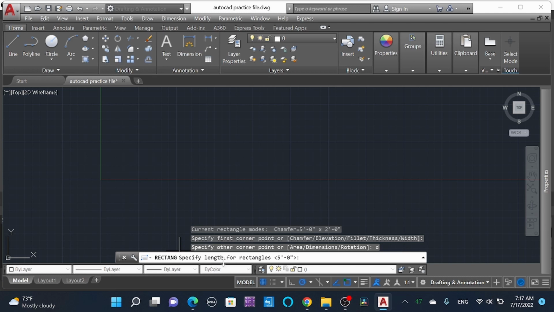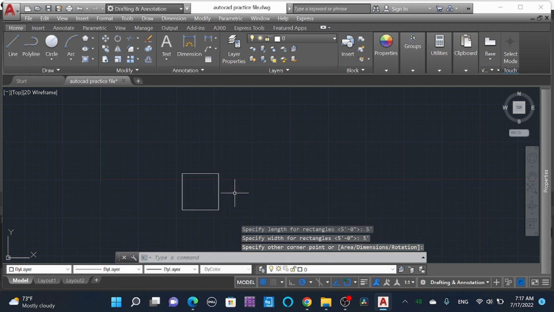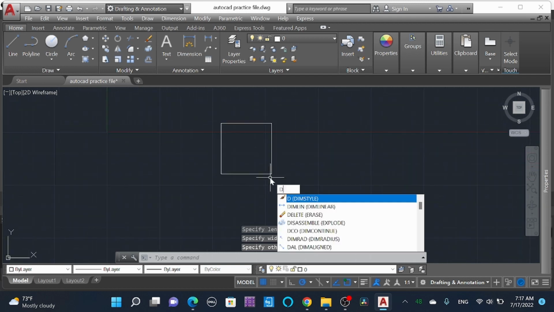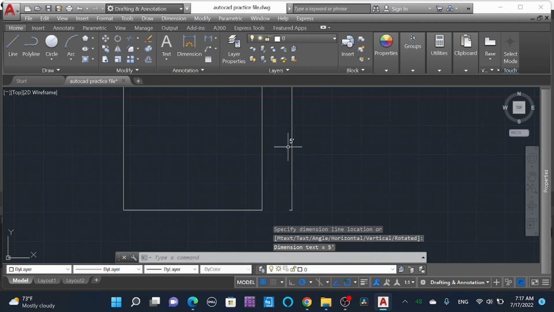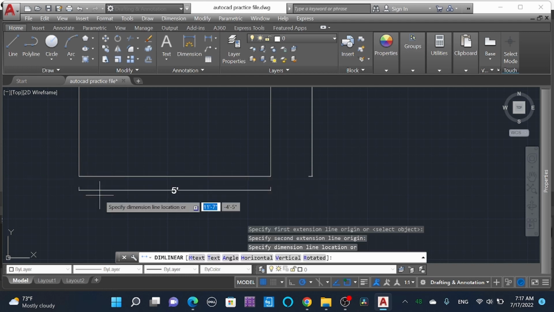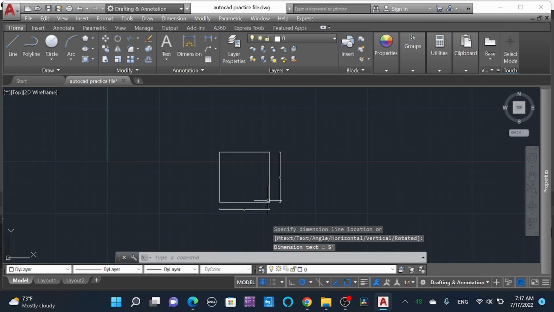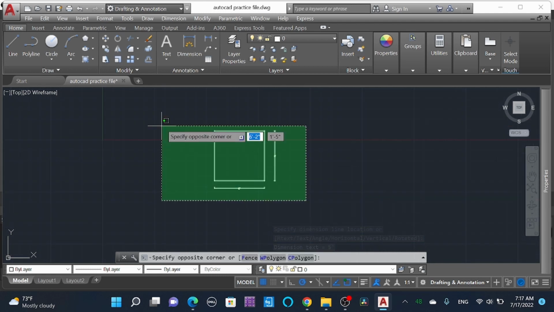So look here, specify the length for the rectangle. Okay, now let's type 5 feet, space, and again specify width for the rectangle, 5 feet, space. So here is our 5 feet and 5 feet. Now let's check it by dimensioning it, whether it is correct or not. Look here, the dimension is 5 feet. Again, look at the other side, and this is 5 feet. This is our 5 feet by 5 feet rectangle.